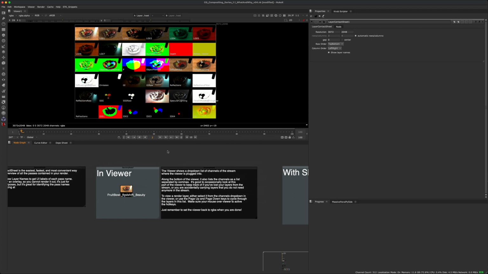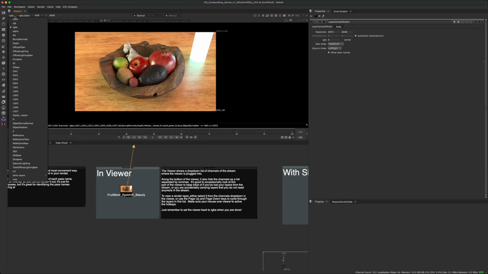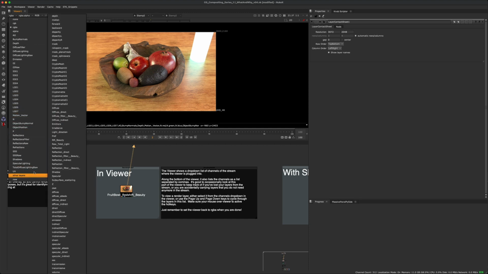The second way that I would recommend to view layers would be just in the viewer. So if I wanted to see a nice list of all the layers that this render contains, if I go to the viewer up here next to RGBA, if I click that, it's actually going to give us a nice list of all of the passes that we have available for us.